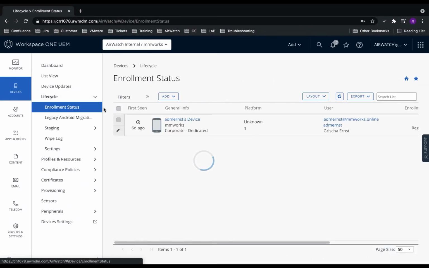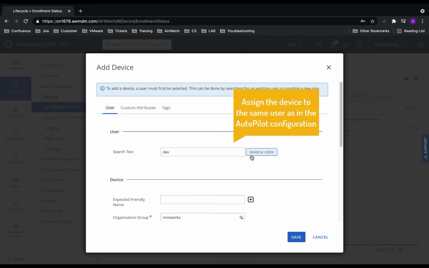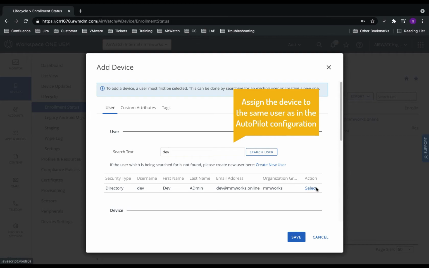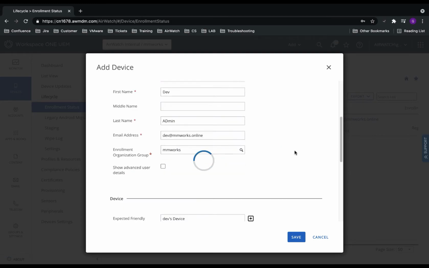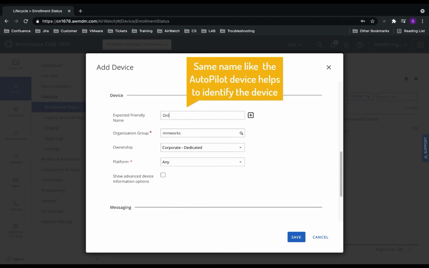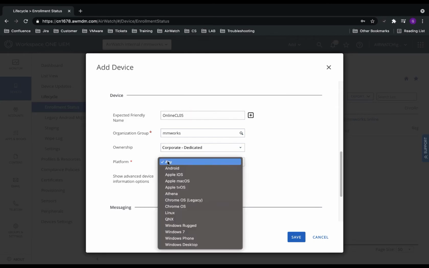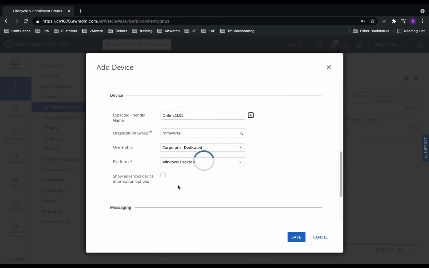We are now going to pre-register the device in Workspace ONE. So navigate to Devices, Lifecycle, Enrollment Status. Then choose the user. So in my case, it's my dev administrator. Scroll down a little bit. You can say the expected friendly name. So you can easily see which device you already pre-registered and which not.